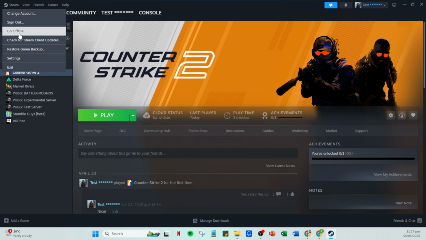Following this step, it's time to disconnect your internet connection. Turn off Wi-Fi or unplug any Ethernet cables to ensure you're completely offline. With that done, return to your library, select your game and click to launch it. Your game should start as usual and you can now enjoy uninterrupted gaming without being online.